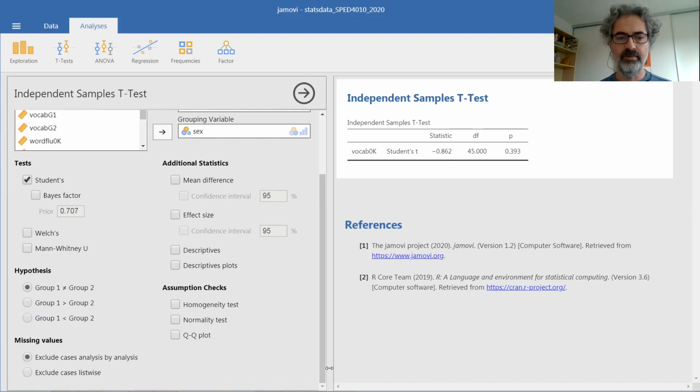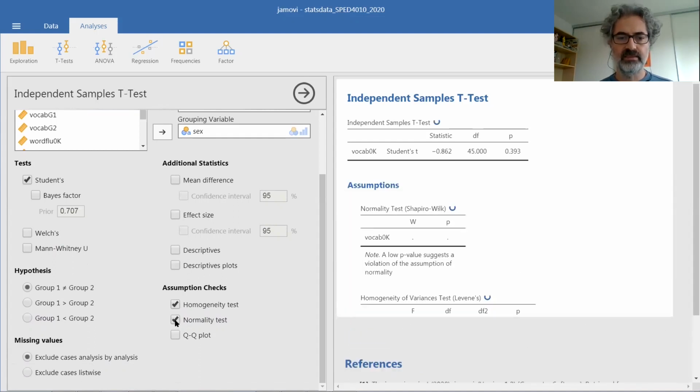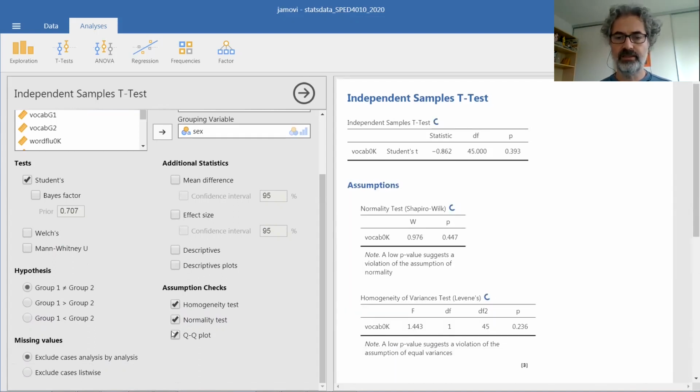we first have to check whether our test is actually interpretable. We must go to assumption checks and click on the homogeneity and normality test. And it never hurts to take a look at the QQ plot as well. In this case, we see that the normality test, which is the familiar Shapiro-Wilk test, produces a non-significant p-value. This means that our data distribution is not significantly different from the normal distribution. This is what a normality test does.